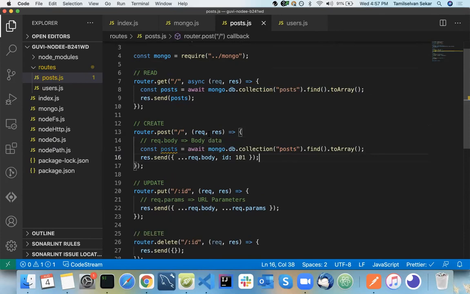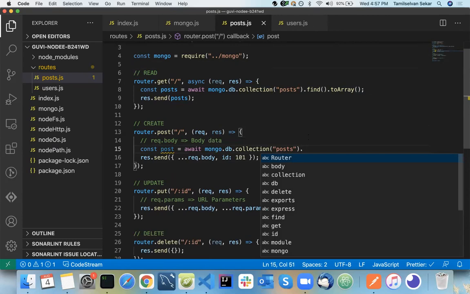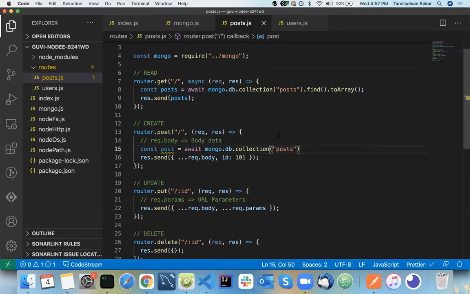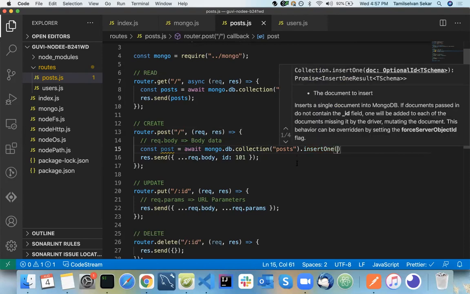So what we need to use here, guys, answer. What do we need to use here? We need to create a resource. So we are going to insert a new post right now. Insert one, because we are going to insert only one record. So what is the record that we are going to insert?